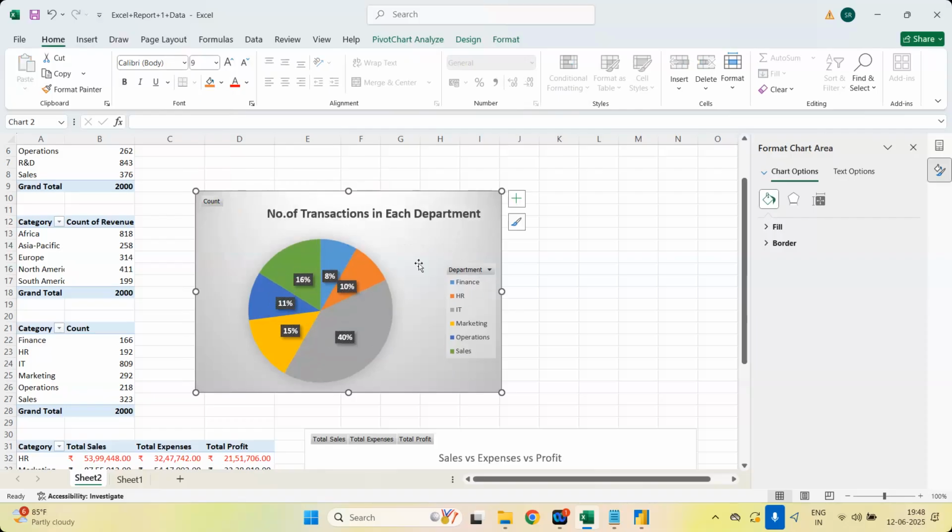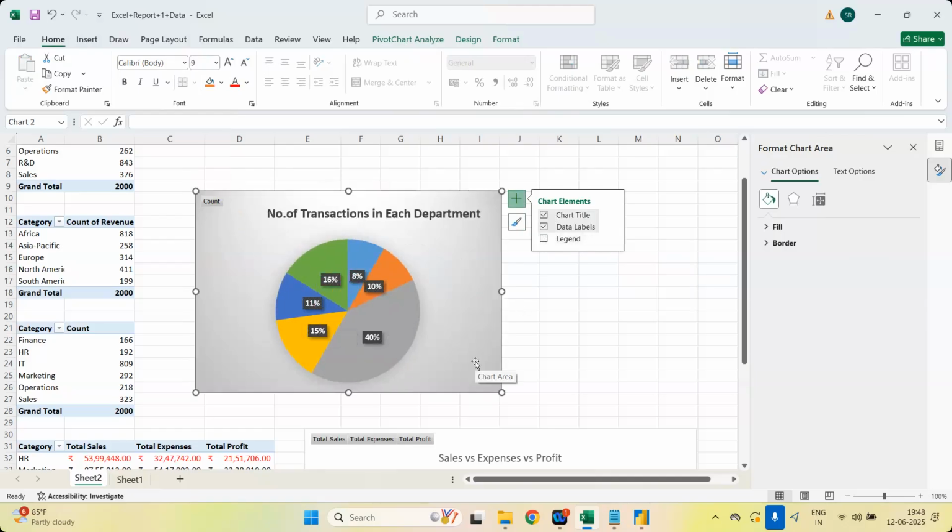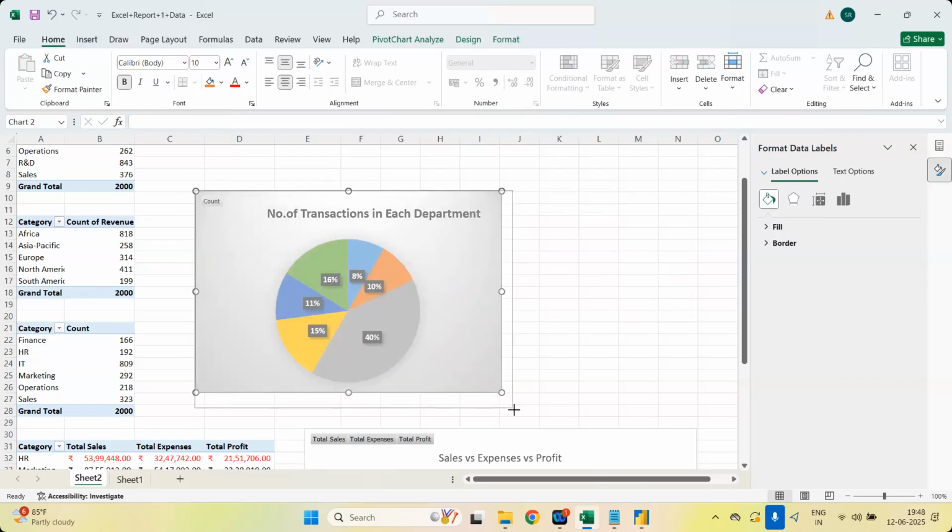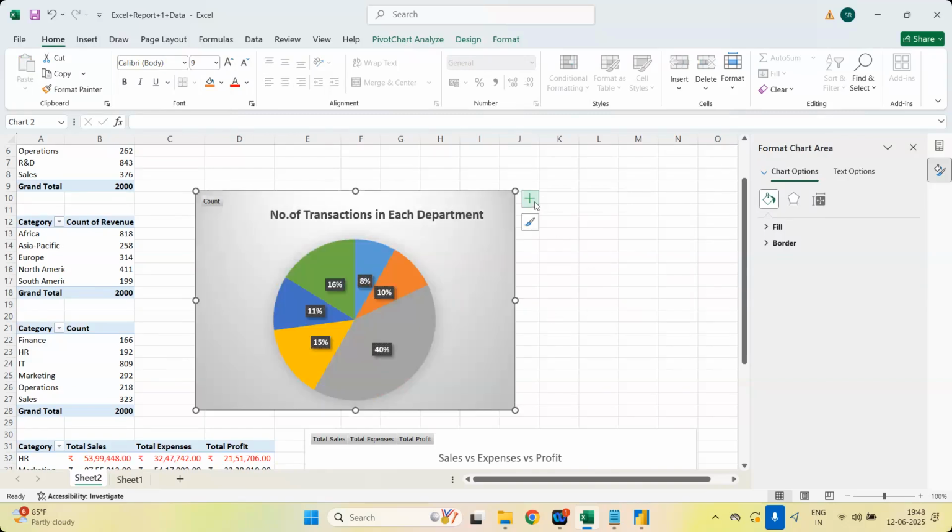Okay, number of transactions in each department. Here I'm going to give the chart title, labels and legend. Now, what about the legend? I don't want the legend. Simply I'm going to click on this, then automatically the legend will not be there. But I want to know which category it belongs to. So in the data labels, I'm going to add the values, along with the categories also.